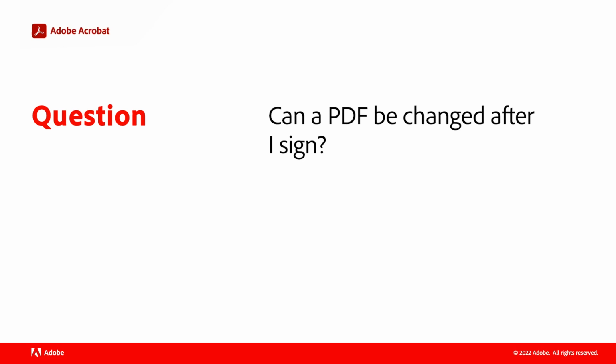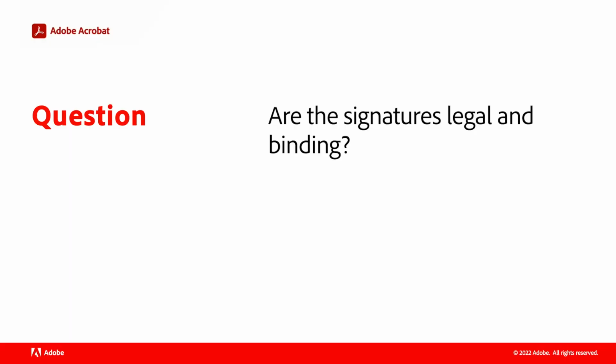Another question that I see a lot is if I sign a document, can someone change the content of the file afterwards, then, sort of invalidating the signature? And the answer is no. What we do is once the signature is applied, we wrap the document using the built-in security, so that the document is something that you can depend on being what you sign, not something that someone changes. Yeah, that's really key. And it's kind of connected to this next question around, are these signatures legal and binding?